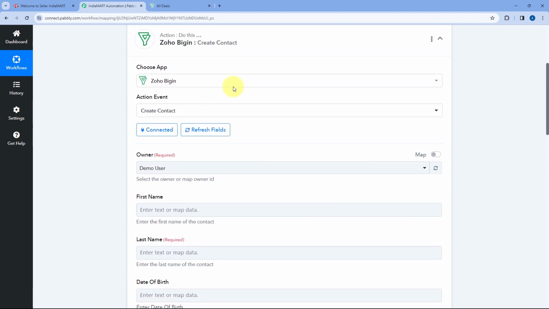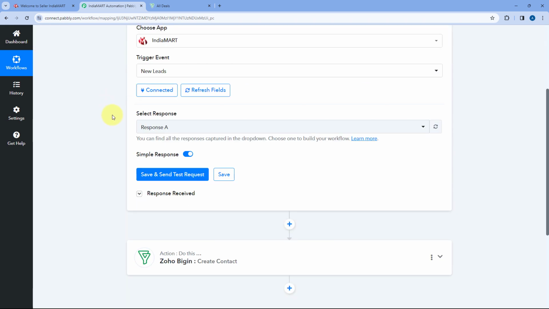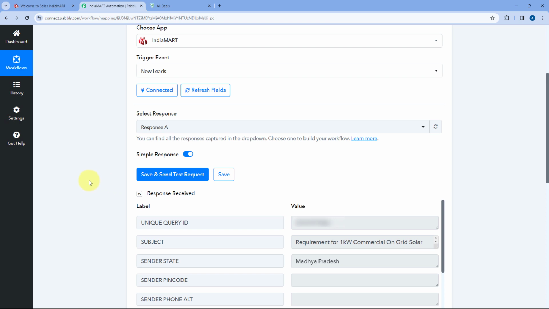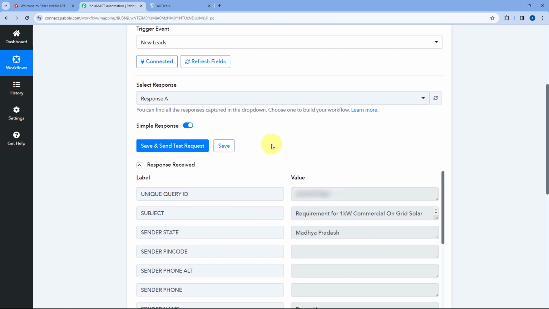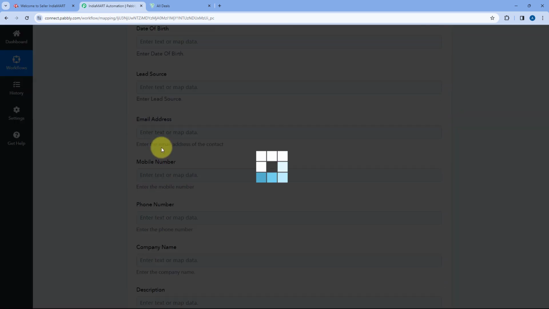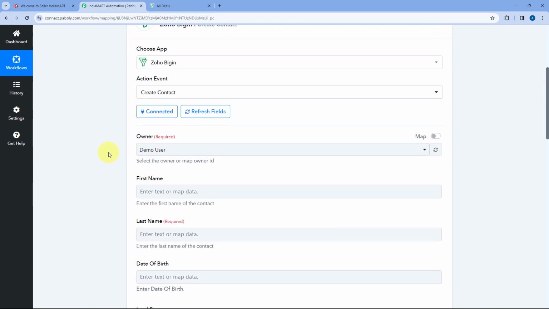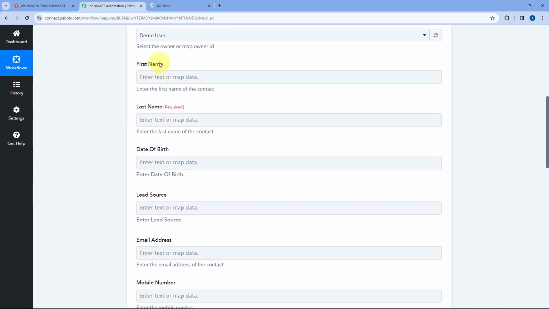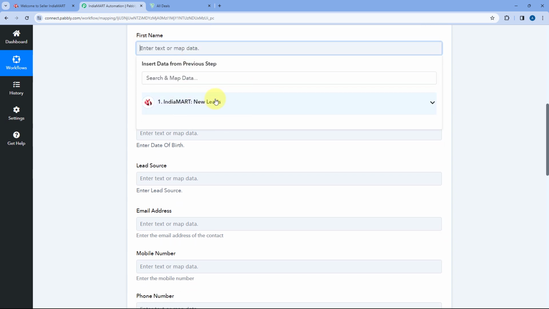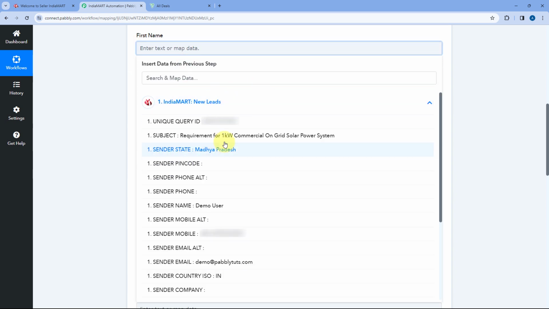Now we have received the details of a new lead from IndiaMART in our trigger step. So from the trigger step responses, we are going to map all the details one by one to this Zoho Bigin action step. The process of mapping is very simple. Let's say I want to add the first name over here. So we just click on this field and in this drop down, you can see a list of all the responses of a new lead.